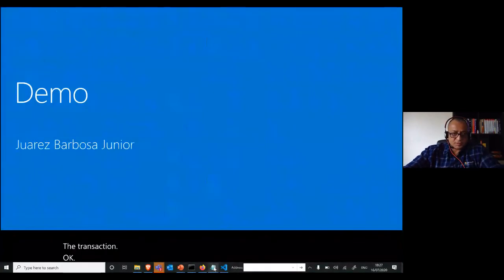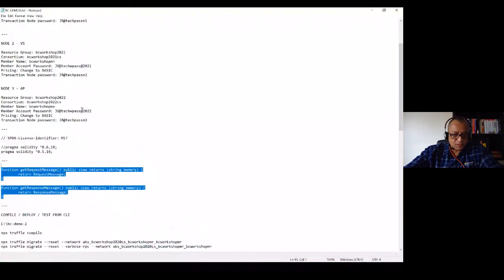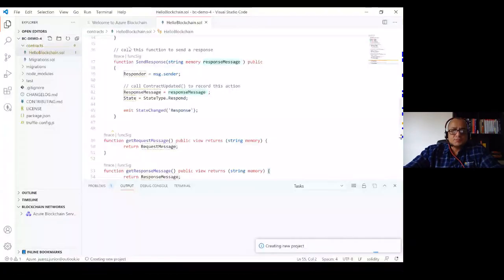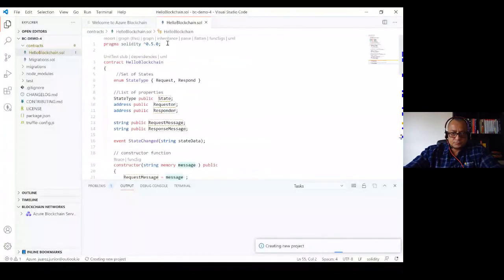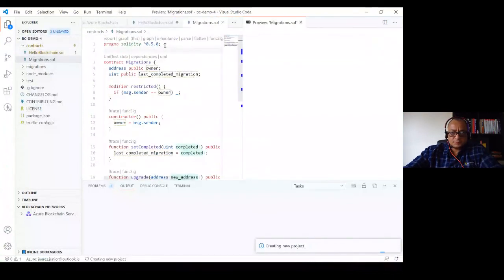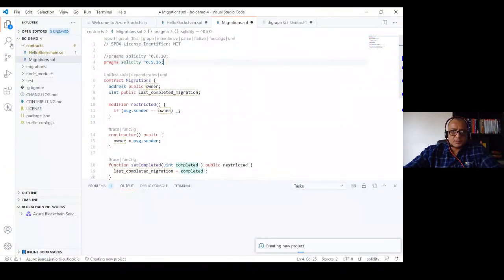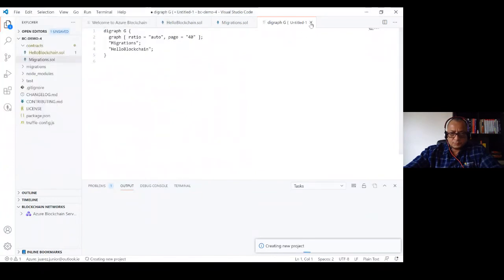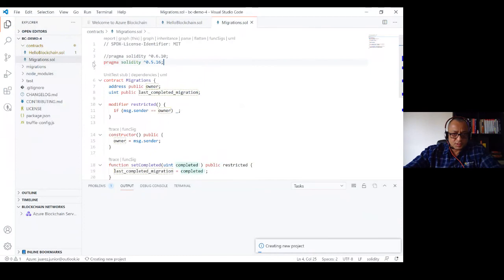I also need to fix something related to the version here. Let me just copy this one here. And yes, this one here as well. No, I don't need that now. Okay, save all. Well, it's still creating the project, but after that, there are two things. Yeah, it's okay now, right?